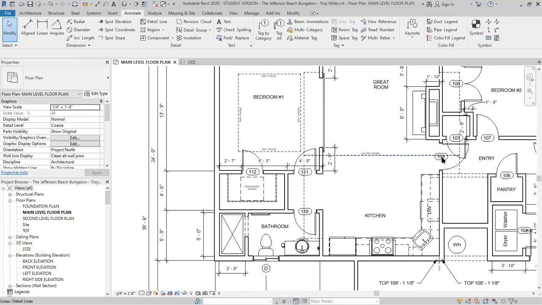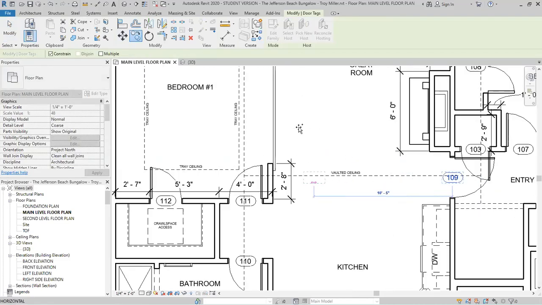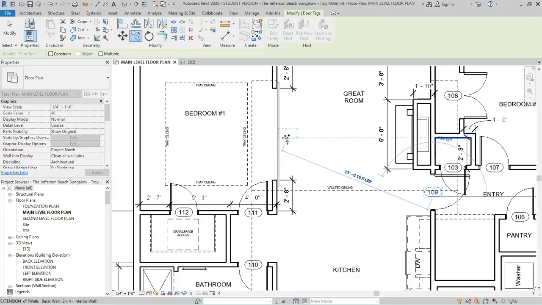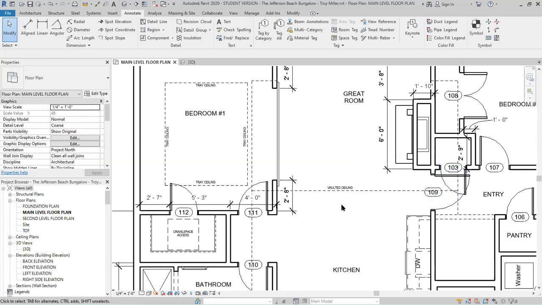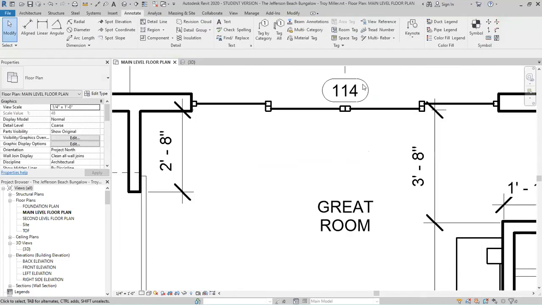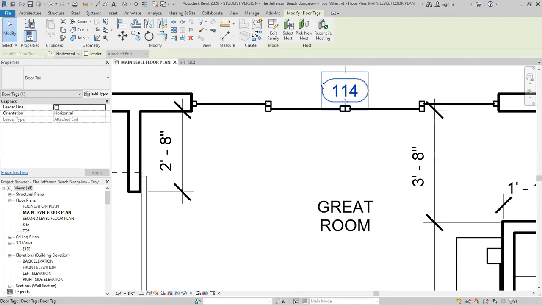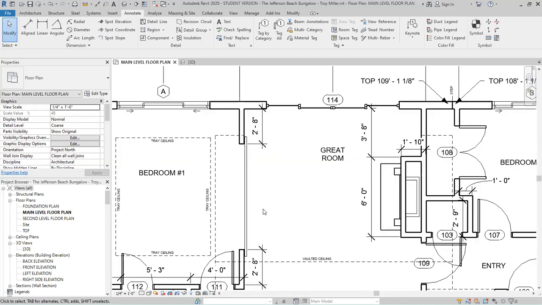One last thing I'm going to do, and we did this in the last video, I'm going to come over here and highlight this tag, do a copy, and then hold my shift key down so I can get this in the general location. I'm going to drop that tag. Okay, that's interesting. It says it cannot find a host. So, trying to figure out a better way to do that. I'm not going to be able to drop a tag in there at this point.